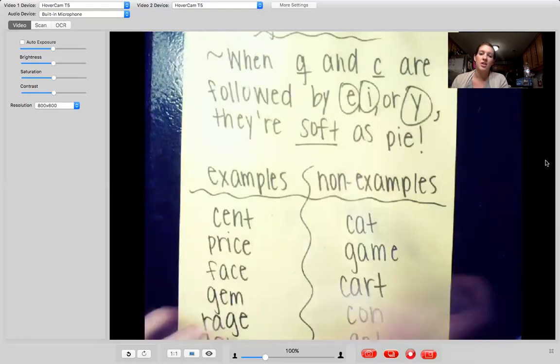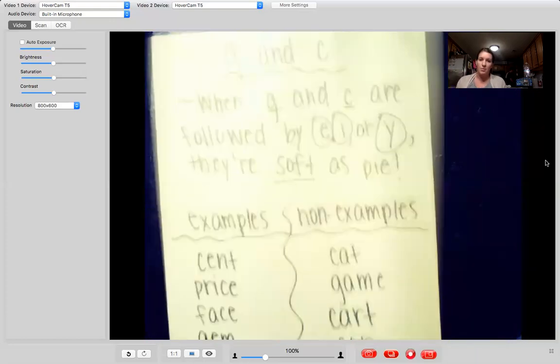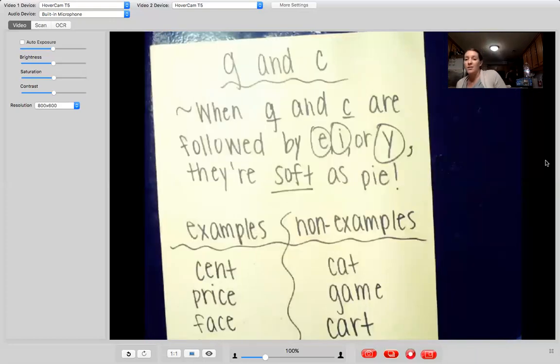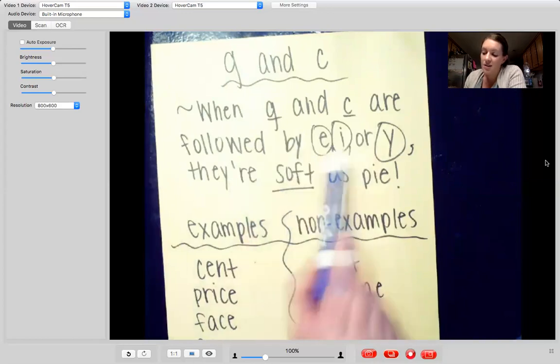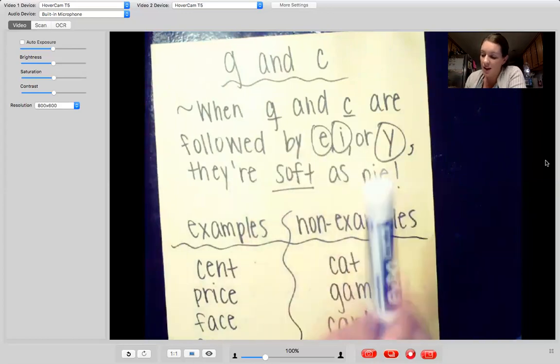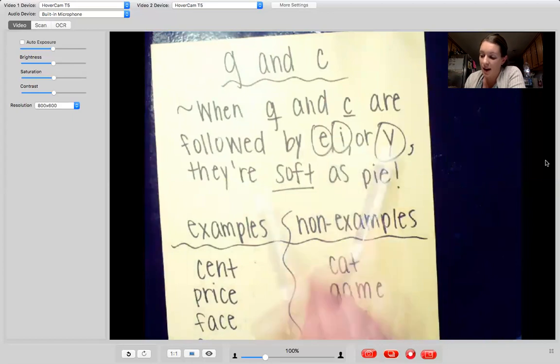Then we're going to quickly review G and C. When we learn the sounds for G and C, we learn G and K, a hard G and a hard C, the first sounds that we learn for those letters. But we know that G and C also make soft sounds, so you've got to remember the saying: when G and C are followed by E, I, or Y, they're soft as pie. E, I, or Y, they're soft as pie.